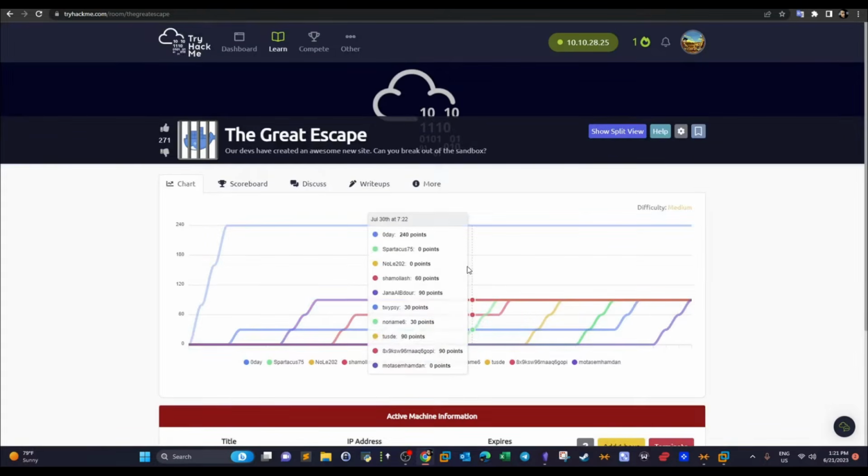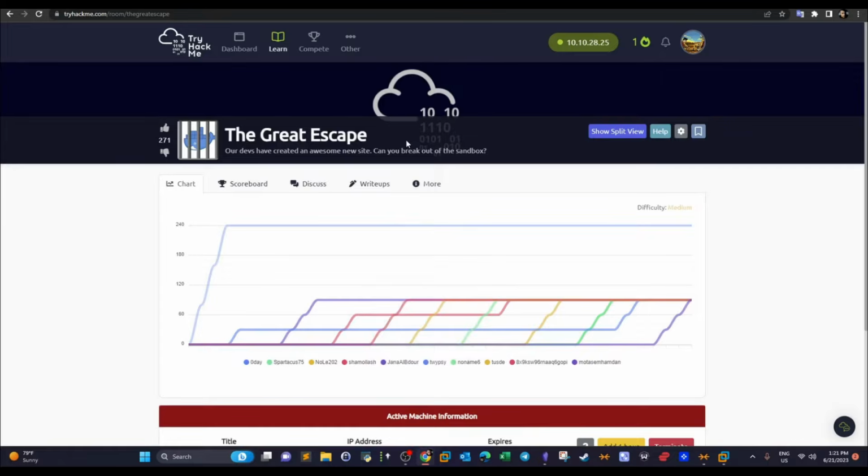What's going on, guys? Welcome back to this video. Today we're going to take a practical example of Docker container penetration testing. This example is found on the TryHackMe website, and the name is The Great Escape.